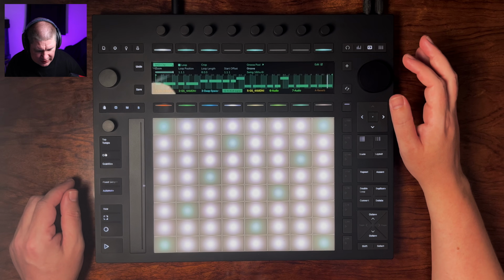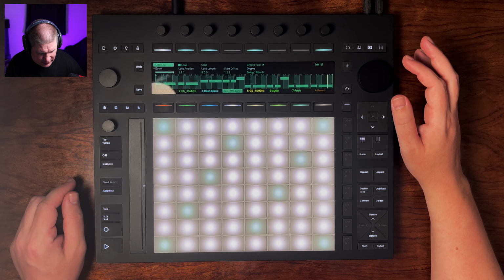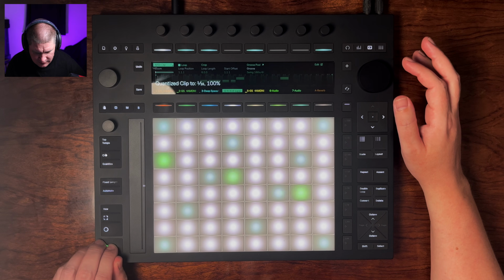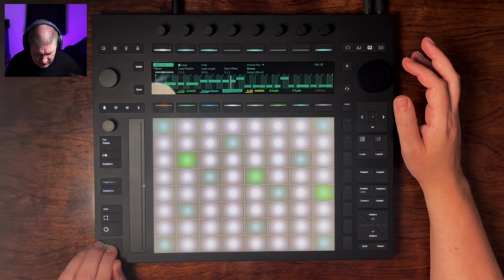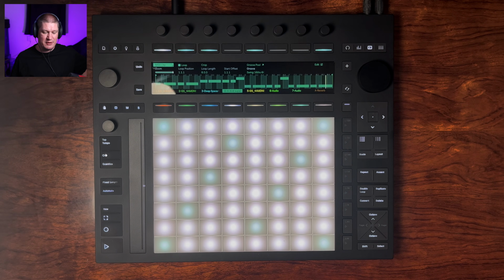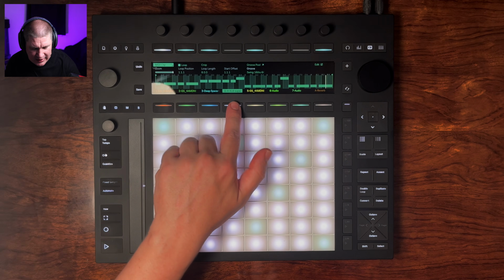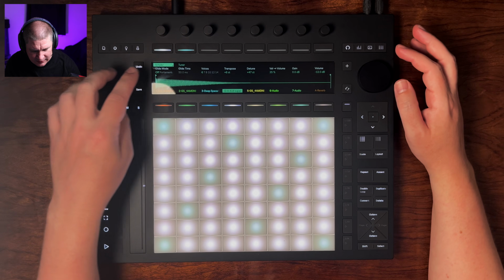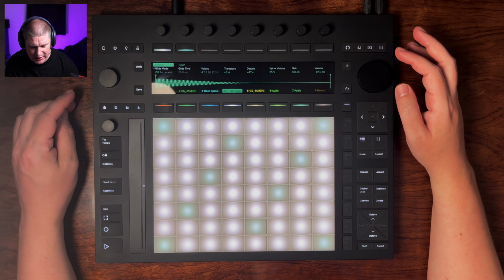Alright, so a couple of things. First of all, I'm going to try it quantized. Let's have a listen. Perfect. Sometimes just pressing quantize completely sorts it out, other times not so much, so definitely worth a try. The other thing I wanted to do is go back into the 808 and mess with the attack.